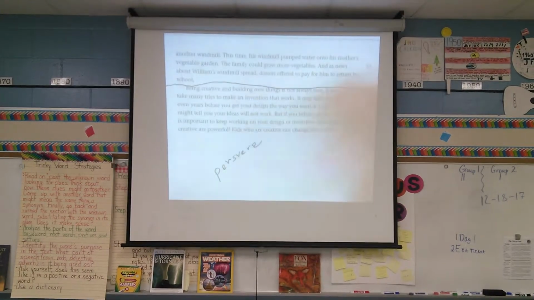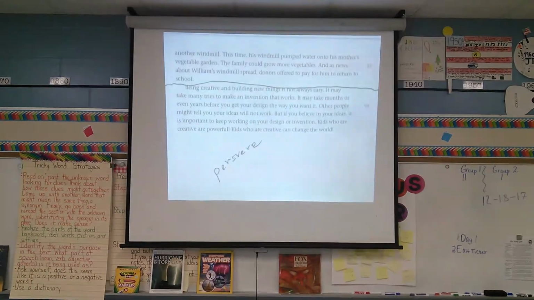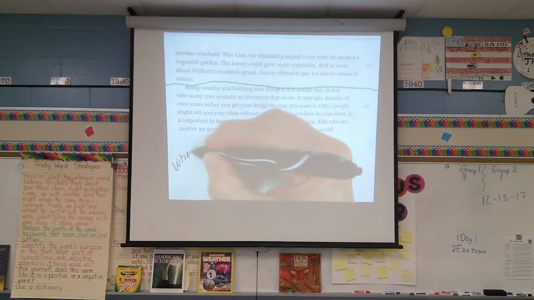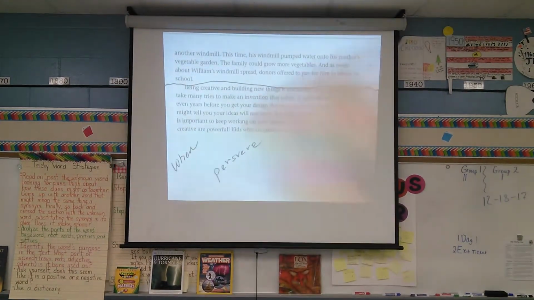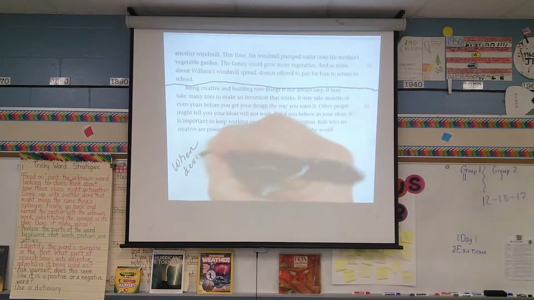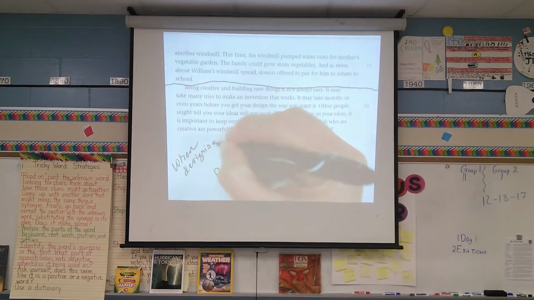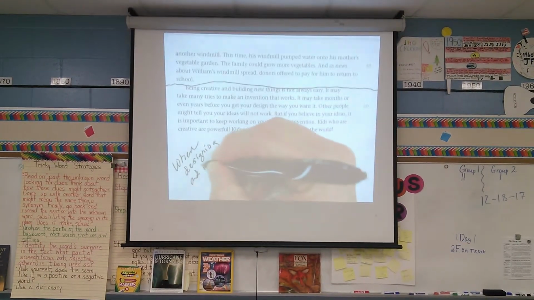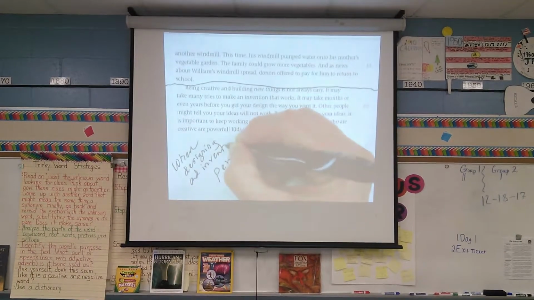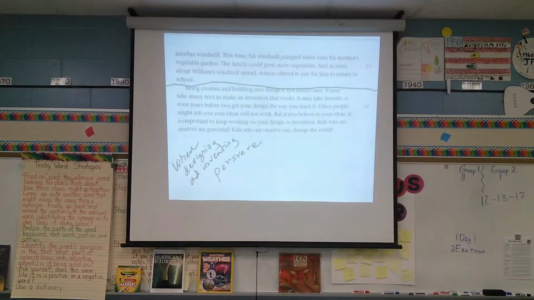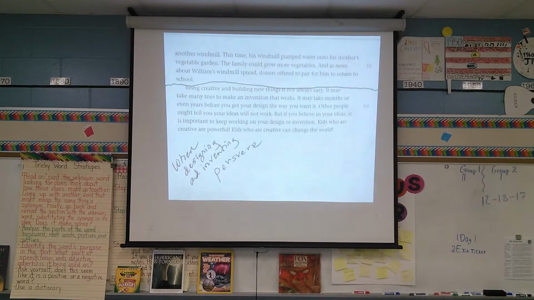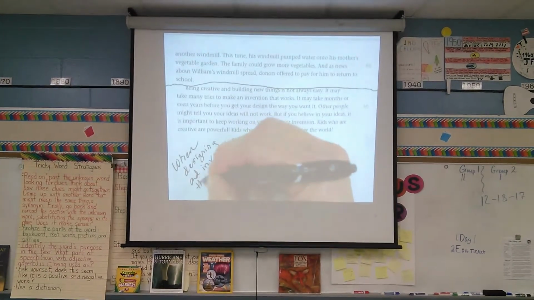Okay, so when doing what? When designing and using your imagination. Designing and inventing. Okay, but you can say that it works when using your imagination and creativity to design and invent things. What?